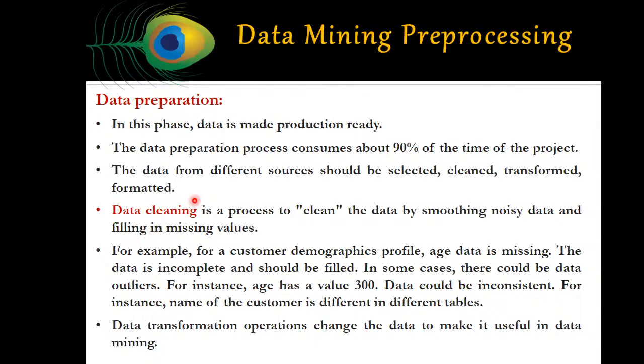Under that, the first one is data cleaning. Data cleaning is a process to clean the data by smoothing noisy data and filling in missing values. Okay. What do you mean by noisy data?